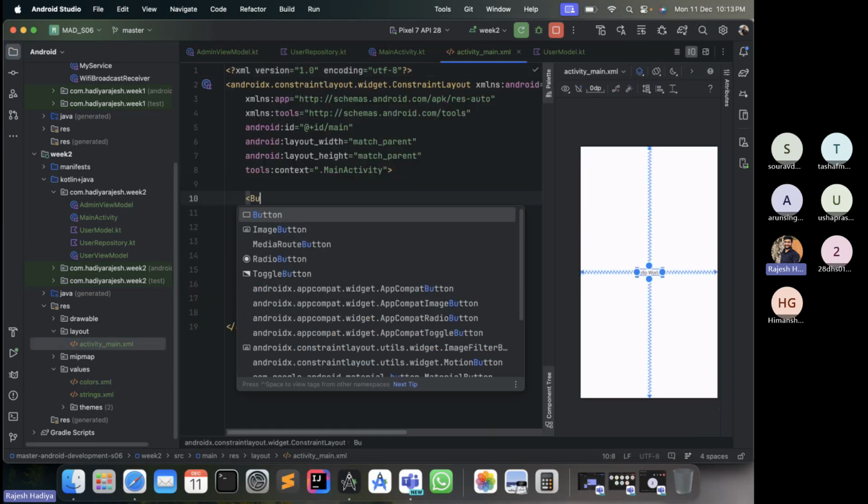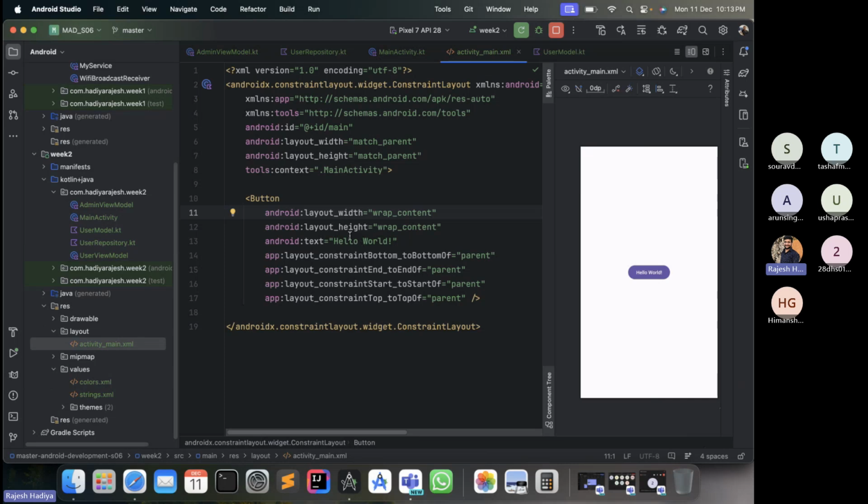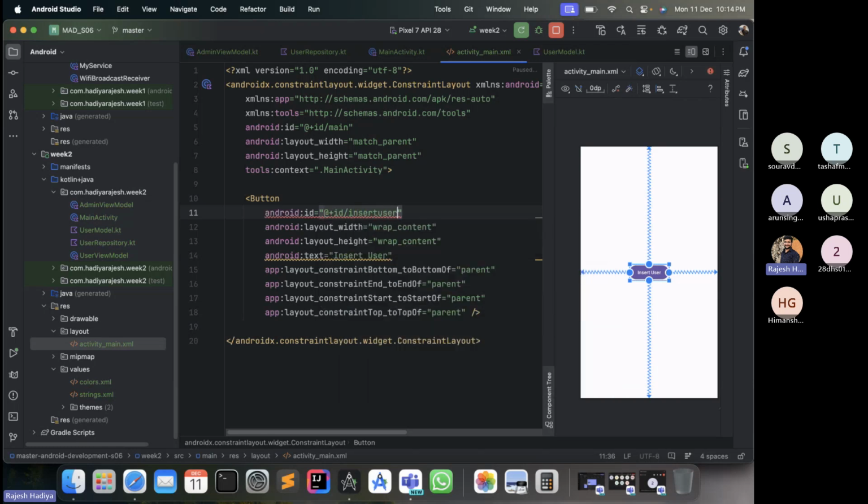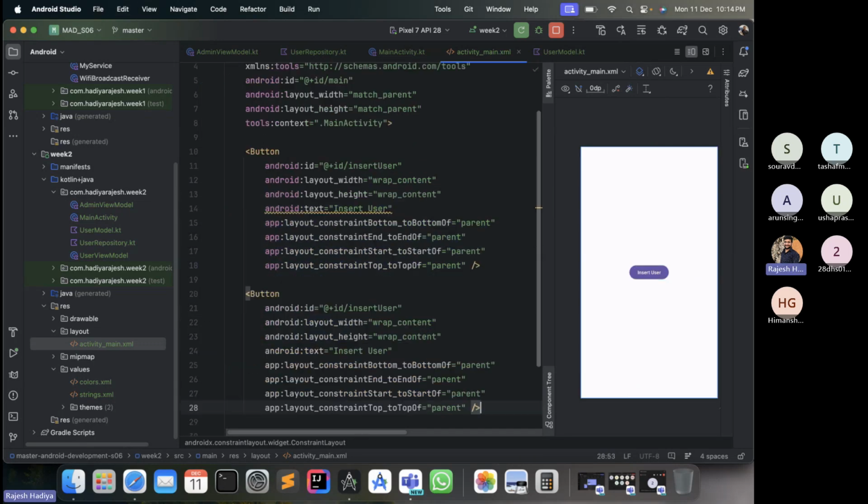Instead of the text, we will have a button, and let's set the text equal to insert user. What it will do is insert a user. Let's give it an ID. We want to have two buttons, one for inserting the user and second for getting the user. So let's call it insert user. Now we will create another button below it, and the ID would be get user.